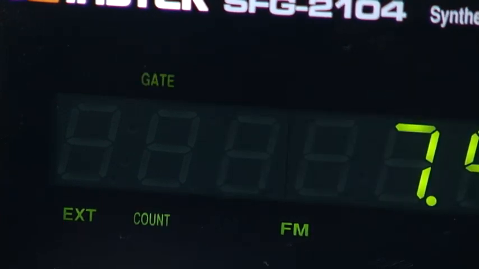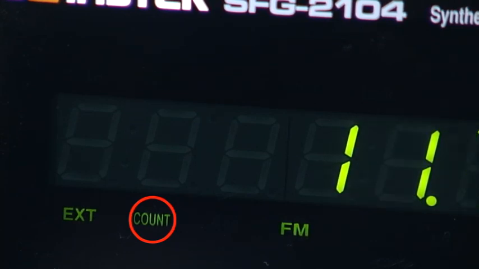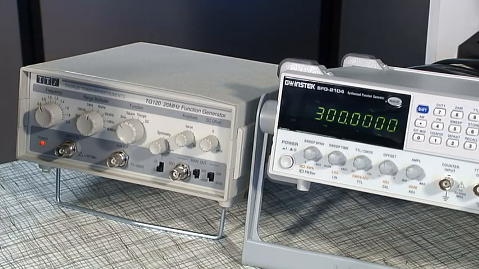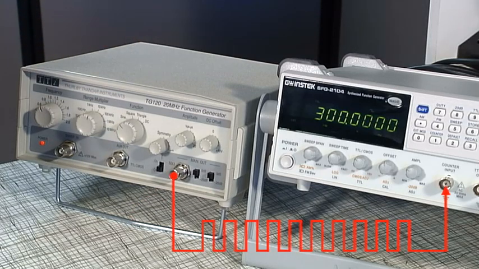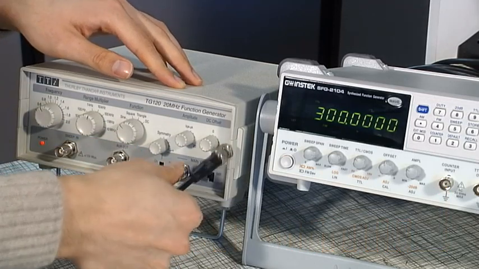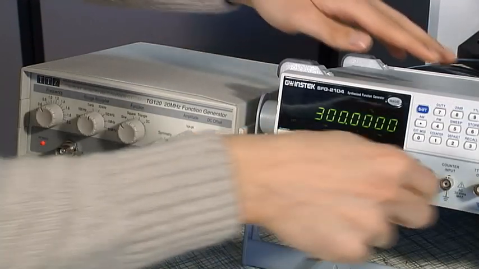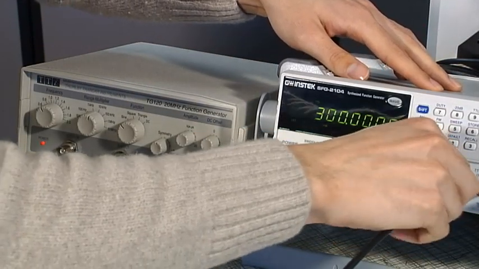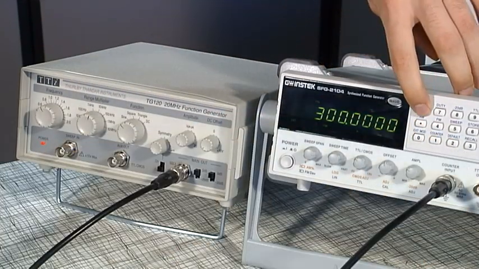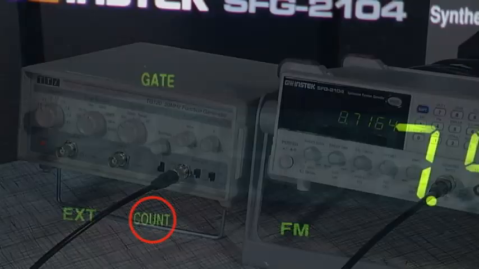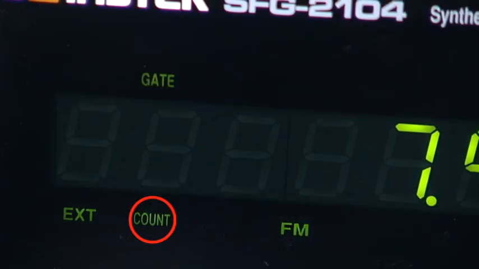This function generator also features a counter mode, allowing you to determine the dominant frequency in an input signal. Here, an analog generator is used to send a signal to the digital generator. The frequency of the analog generator can now be determined using the counter function on the digital generator. To do this, we connect the main output of the analog generator to the count in channel on the digital generator. Press Shift and 1 and make sure that counter is displayed on the generator display.